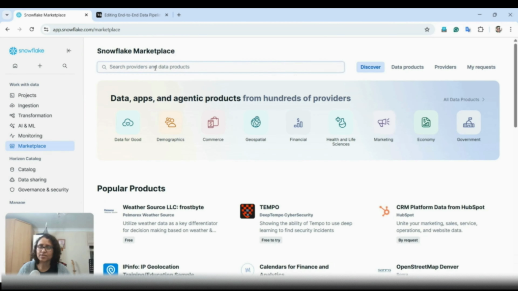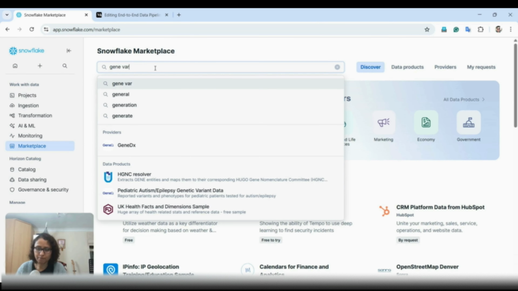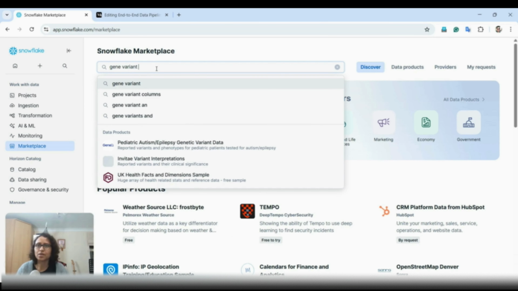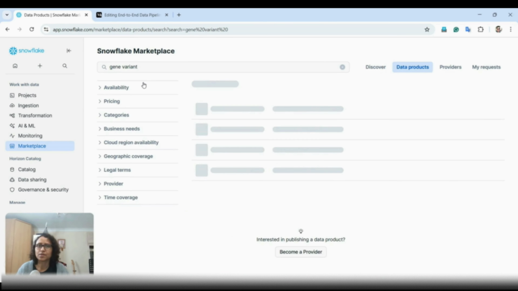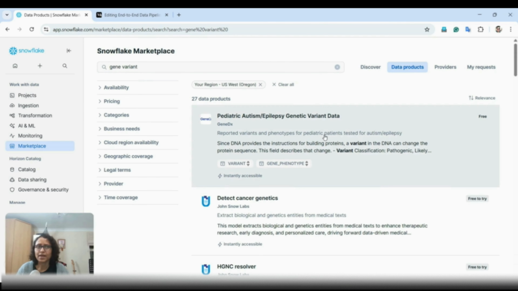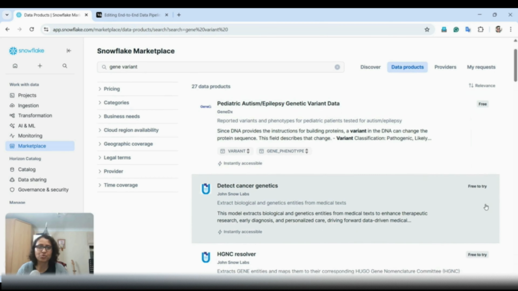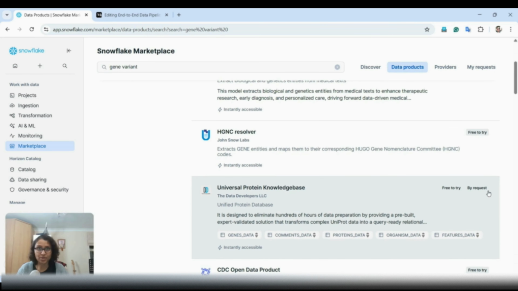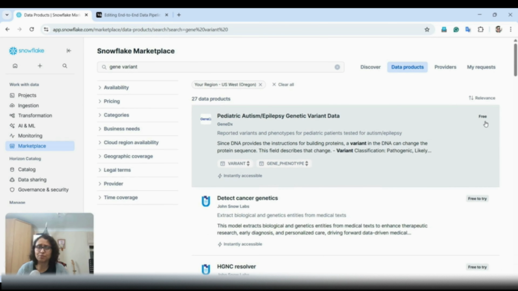And in this case study, I'm going to use some life science data. Okay, so I will start with some gene variant. Let's search it. And here we have the free data source, free to try, by request. You can request that one. So I'm going to use the free data source.